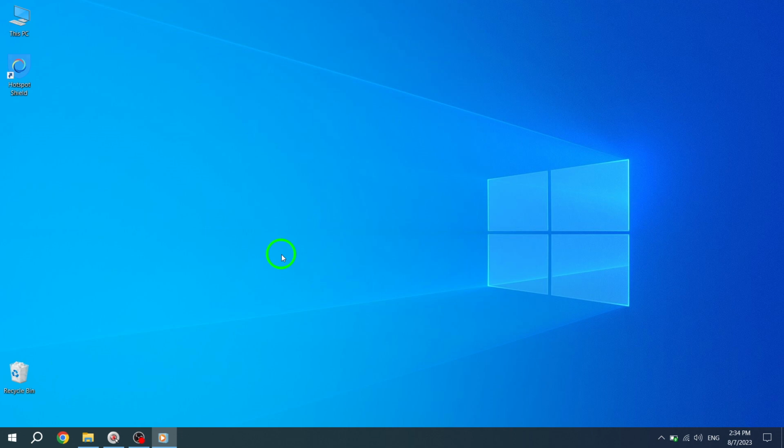Let's dive in. Hello there! Are you looking to boost the performance of your Windows 10 PC? You've come to the right place. Follow these step-by-step instructions to optimize your system for enhanced speed and responsiveness.